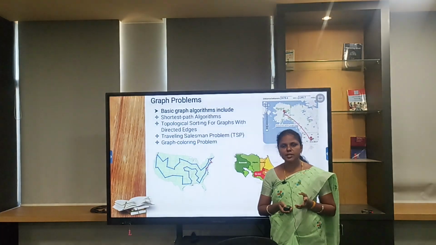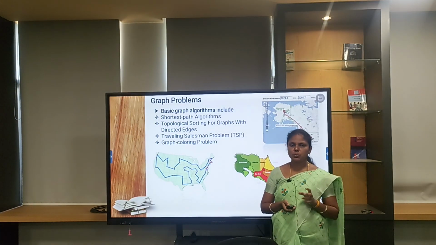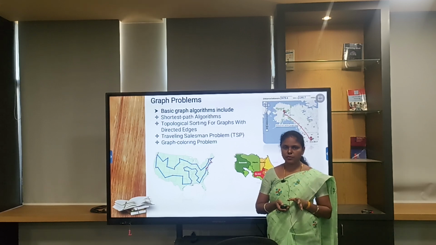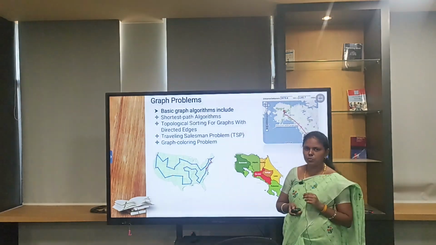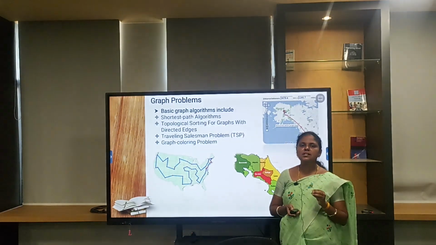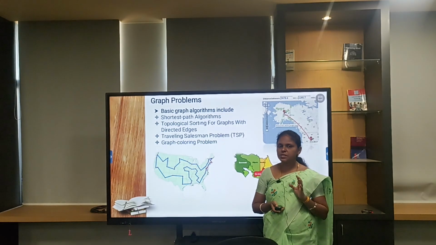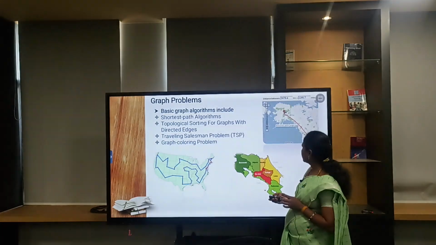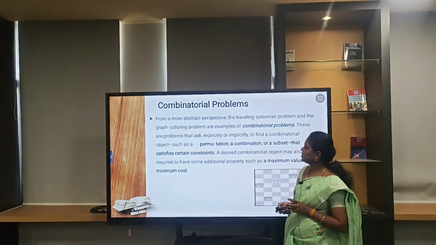The traveling salesman problem is a very interesting problem. The salesman starts from the source city, visits the cities, and again returns to the source city, but with less cost or less fuel. That is the traveling salesman problem. Then the graph coloring problem: using a minimum number of colors you color the nodes, and no two adjacent nodes have the same color. That's a constraint. So these are important and interesting graph problems.